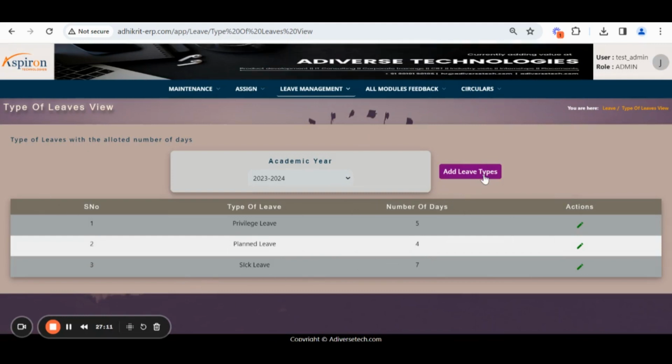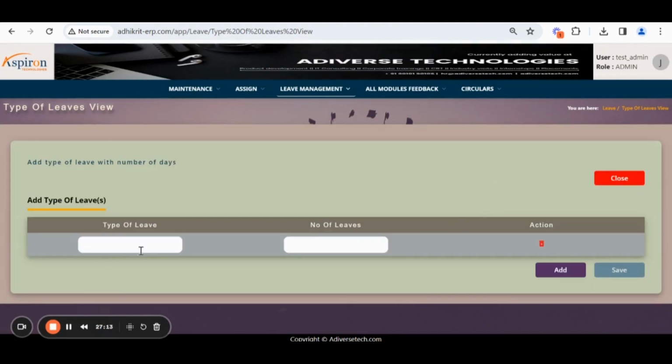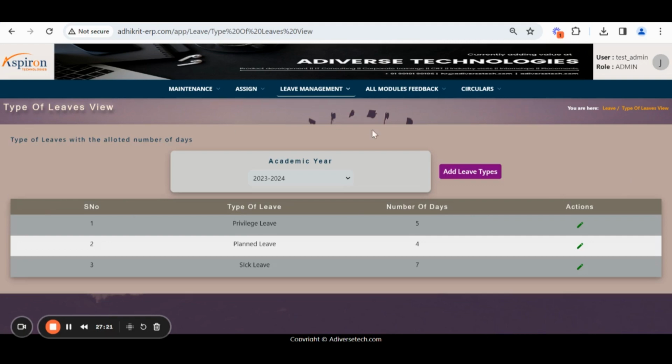So you can also add the leave type here by clicking on add leave, giving the name of the type of the leave and number of leaves, and click on add here. So now this is it for this page.